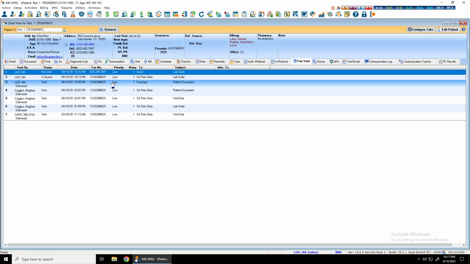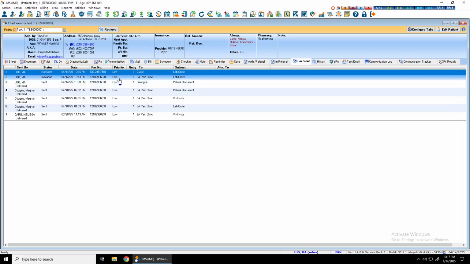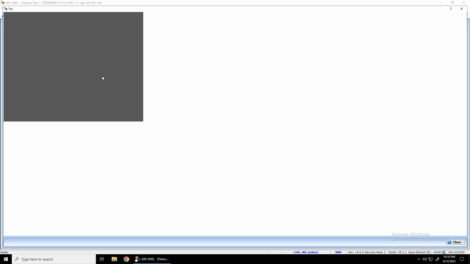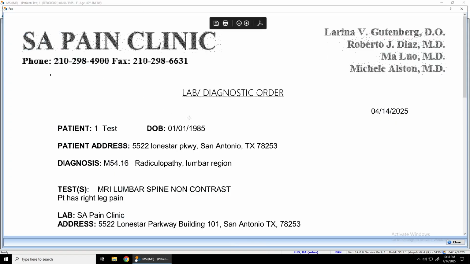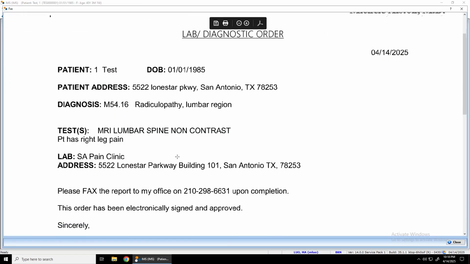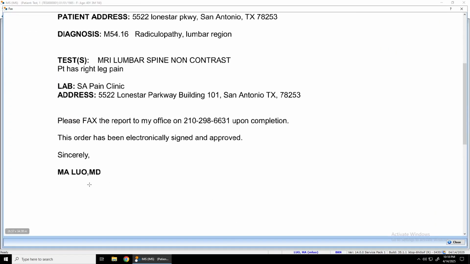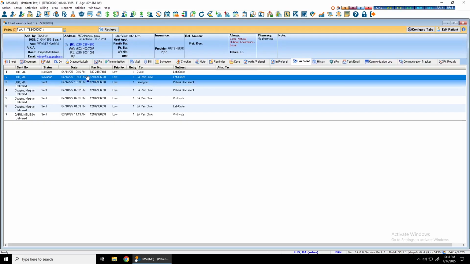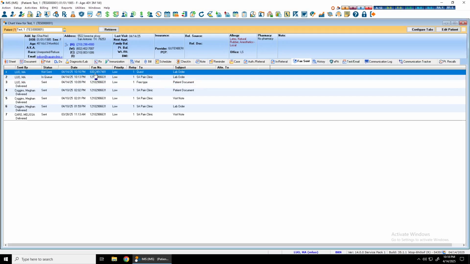So this was the document that we tried to send by fax, and it's already sent. You can see the receipt by double clicking it. This one is in queue, it's next to go. This one says lab order, but this was the actual MRI order. And you can see what the MRI order entails. Right now it's pretty short. I did not add a signature to this one. And then lastly, this was the one that we just did to Quest.